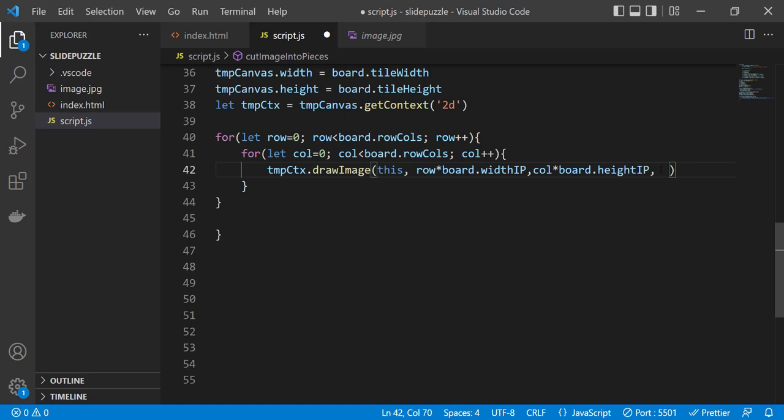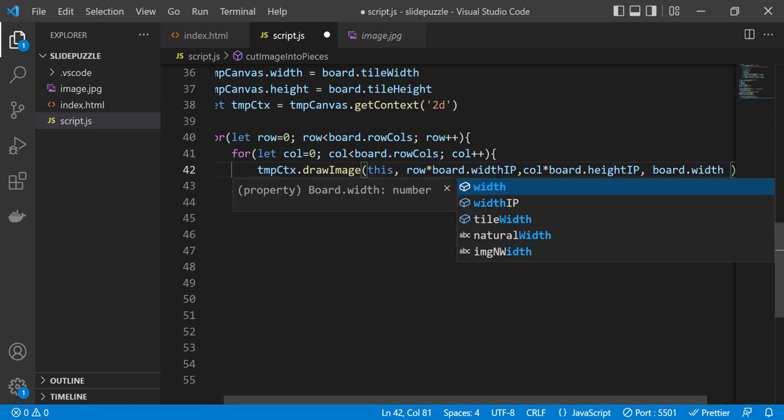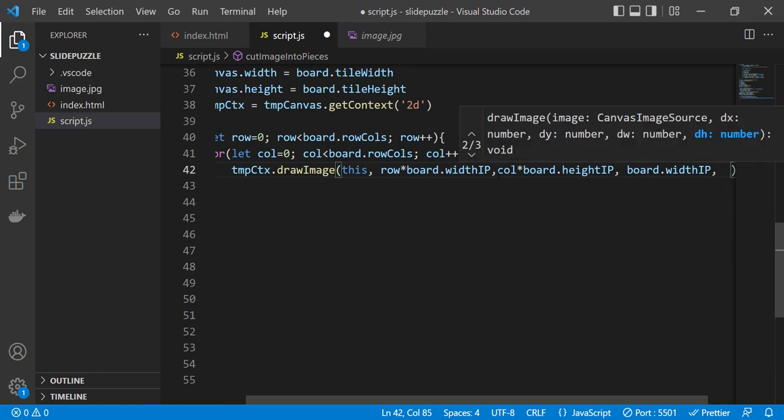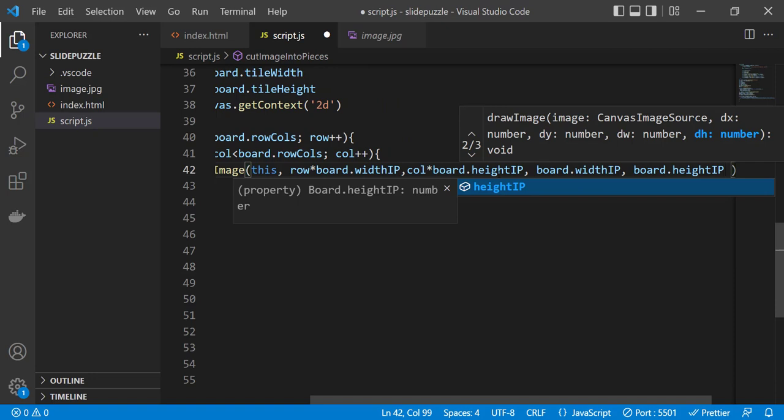In the next two parameters, we have to tell, from this starting position, how many more pixels in the x-axis direction and how many pixels in the y-axis direction. So we want one whole piece from the image. Therefore, we are going to say board dot width image piece and board dot height image piece.